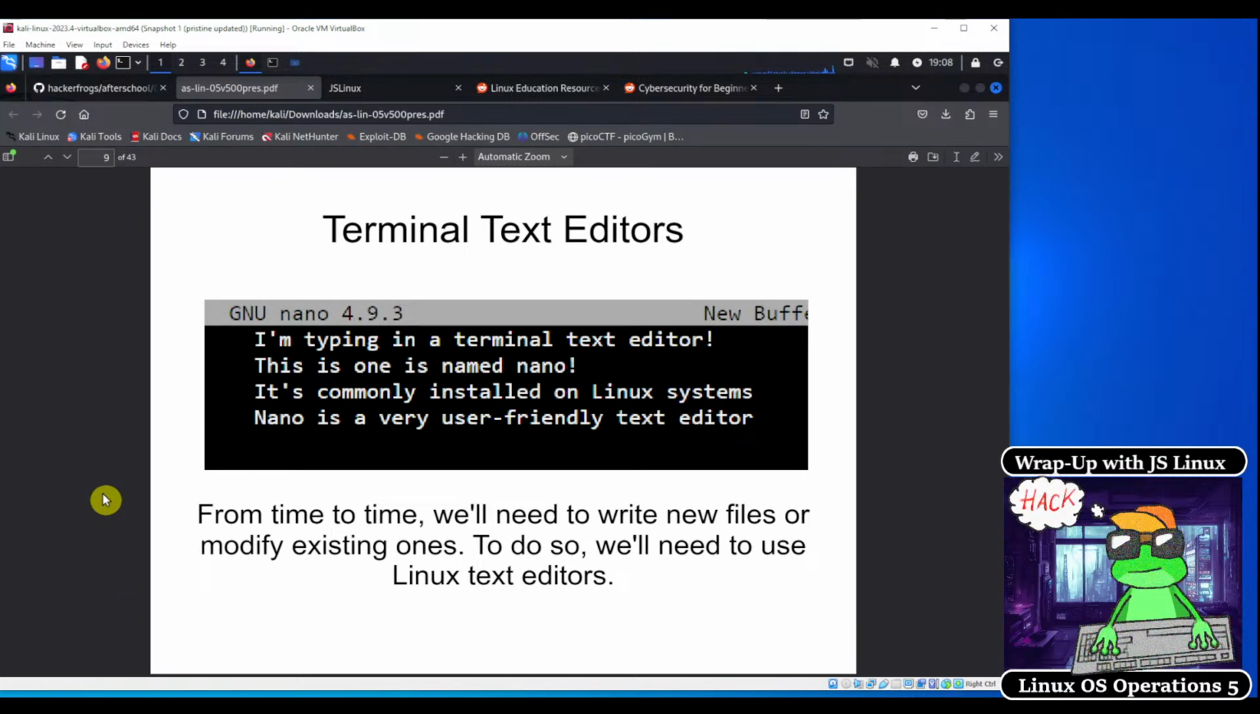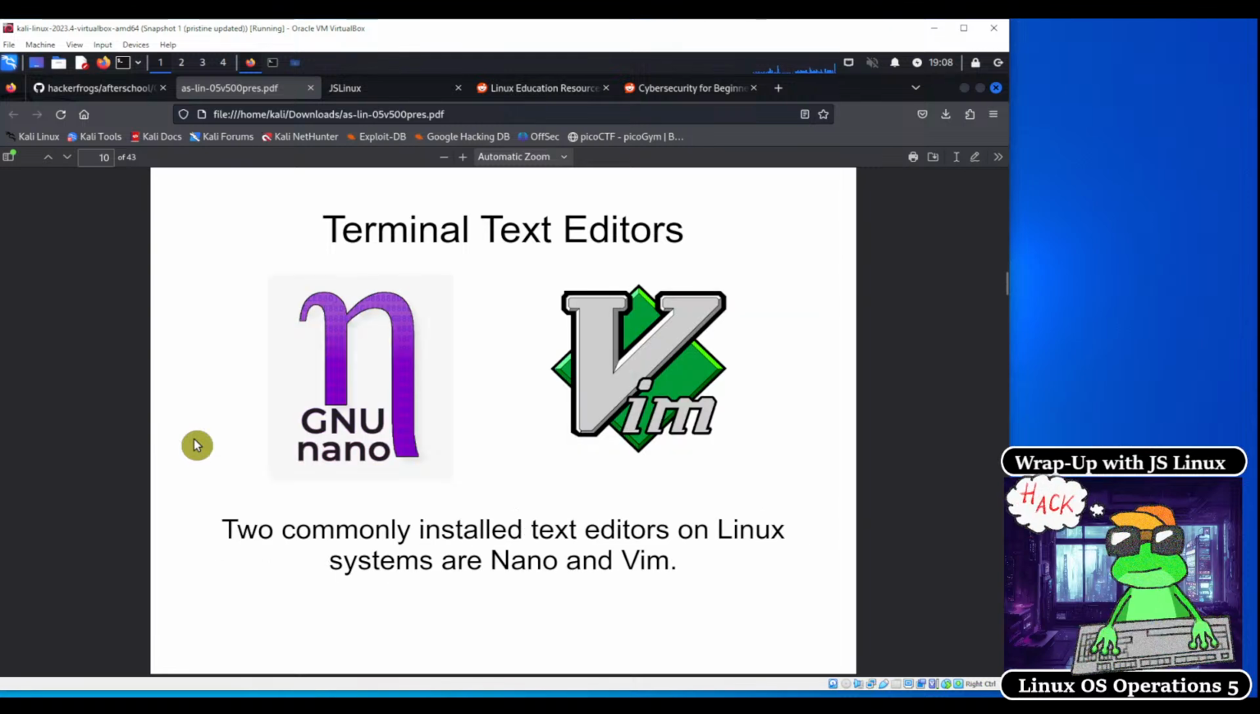So the first thing we're going to learn is about terminal text editors. From time to time, we're going to need to write new files or modify existing ones inside of Linux. And to do so, we're going to need to use Linux text editors. So, let's learn about Linux terminal text editors. Two commonly installed text editors on Linux systems are Nano and Vim. These are the two most common text editors we find on Linux.